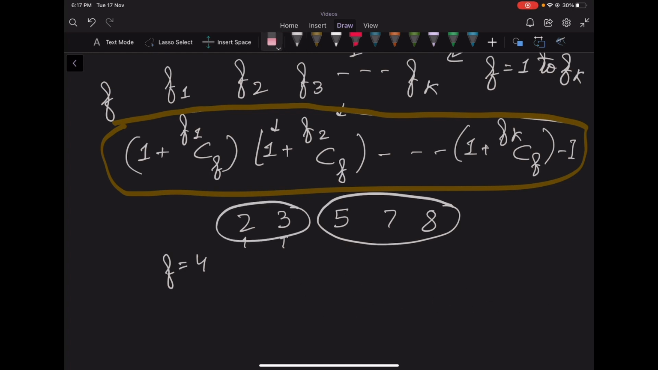So we can actually ignore these two elements. And since we have sorted this frequency array, we can find the first element which is greater than or equal to 4 using binary search. So we can use binary search to find the first element which is greater than or equal to 4, which will be 5 in this case.